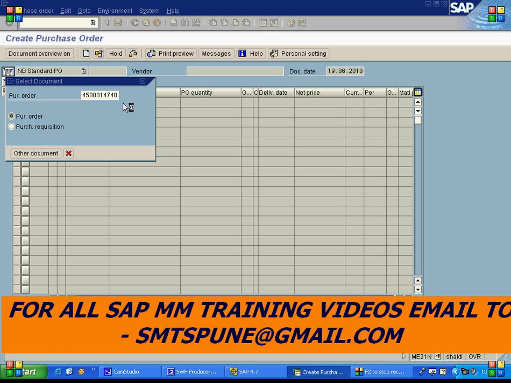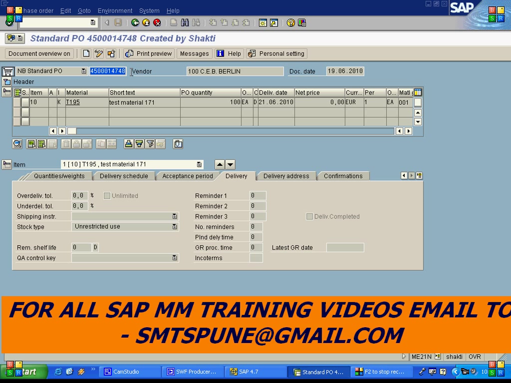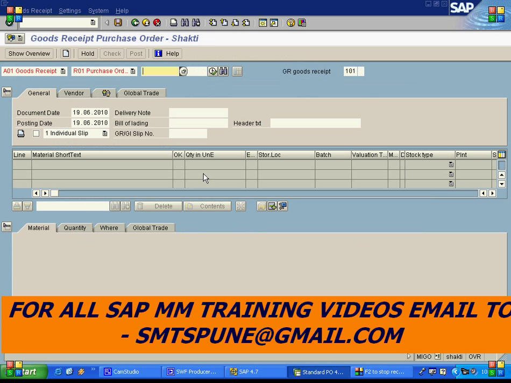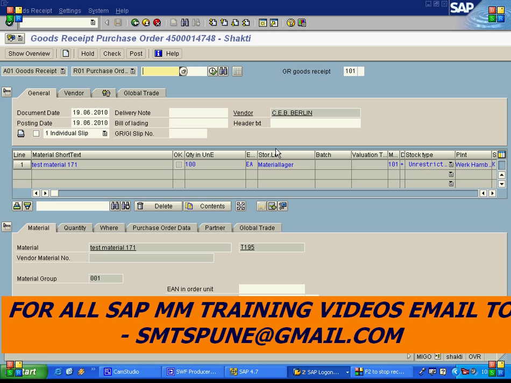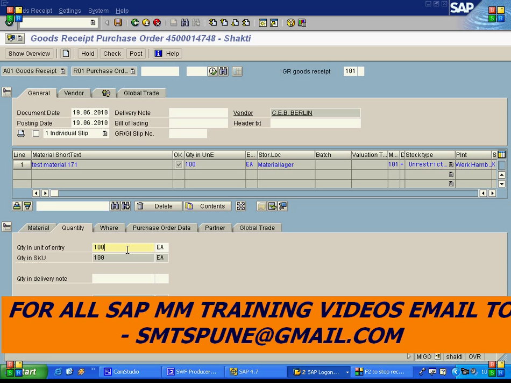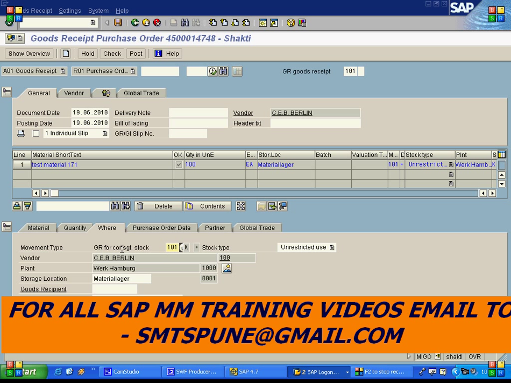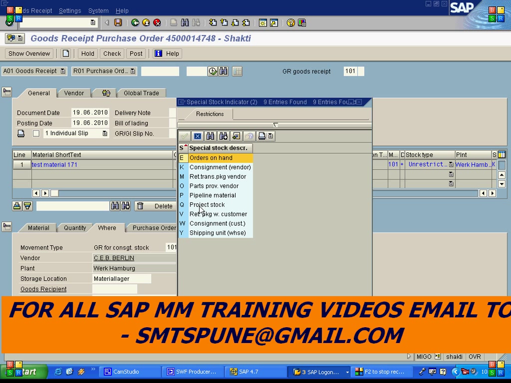And we'll do the goods receipt for this material. This is the PO number, and I will go to transaction MIGO. I am doing goods receipt against purchase order. Execute this. So I am receiving a quantity of 100, and if I go to the where tab, this is GR for the consignment stock. The movement type is 101, and in the next column, the special stock is K. K stands for consignment. So it will update the consignment stock.